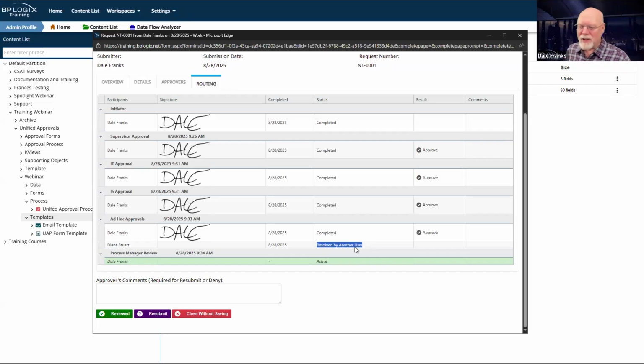And so this is no longer not required. If another user does something that now means that either completes the activity and you don't have to do it, we'll now see that resolved by another user instead of not required as the status of that activity. So that's working great. We're happy with that.